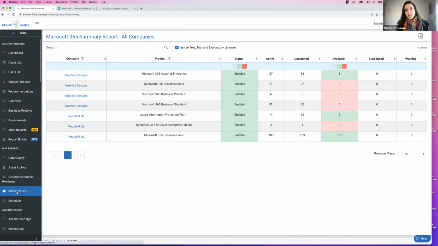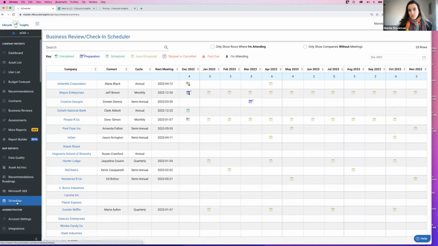We also have a Microsoft 365 report that's across all clients. This is just a matter of how many active licenses, how they've purchased, how many are consumed, and how many are left over. So they're paying for some licenses they don't need, will be highlighted here. And then lastly, we have the scheduler.